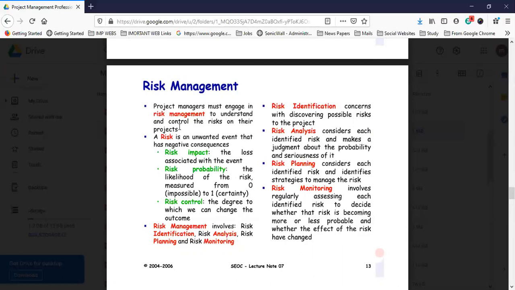A risk is an unwanted event that has negative consequences. Risk impact is the loss associated with the event. Risk probability is the likelihood of the risk, measured from zero, impossible, to one, certainty. Risk control is the degree to which we can change the outcome.